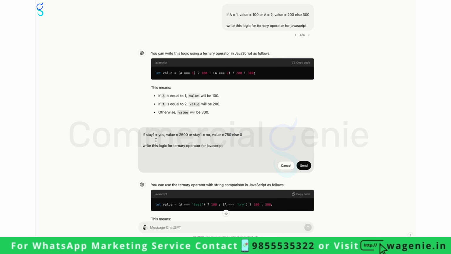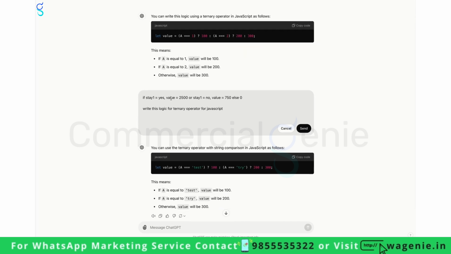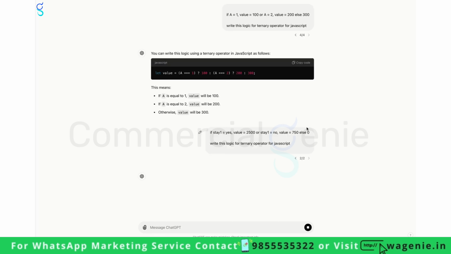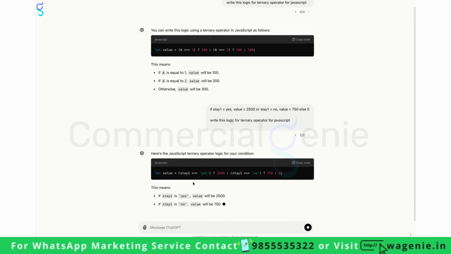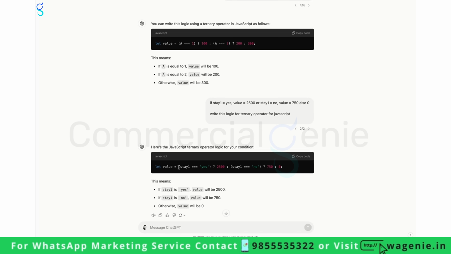So either it will be stay yes, stay no, or the field might not exist at all. So this is my logic that is required; if it is second person, third person, fourth person, then it would be 0. Now when you send this to ChatGPT, it will write the formula. Now this is the formula here. You don't have to copy this part. You can ignore this.